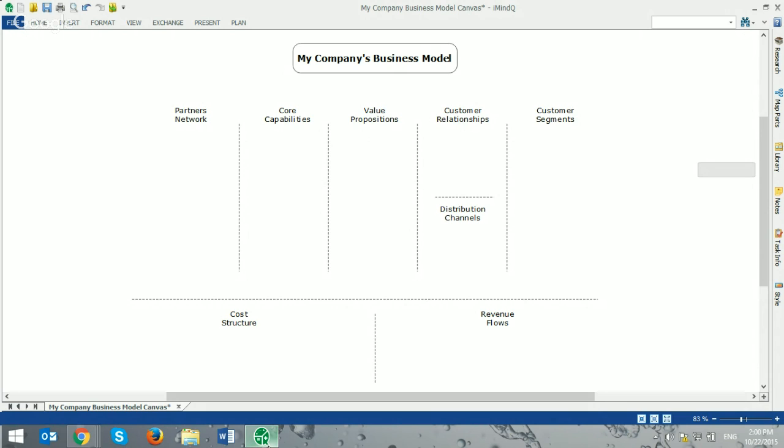Today, my colleague Mimi will be taking you through how to visualize a business model with a concept map, how to create a balanced score sheet, and then how to present that score sheet with iMindQ.